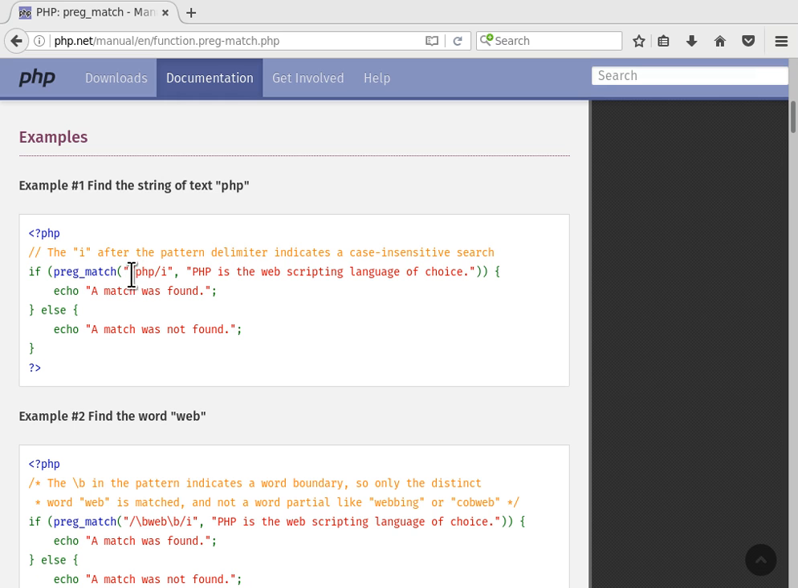The first string is the pattern. In other words, this double quoted string is the pattern. This is what we're looking for. And the interesting thing is it has to start with a slash. Well, conventionally it starts with a slash. It doesn't have to be a slash, but whatever you started with, you have to end with that same character as well.